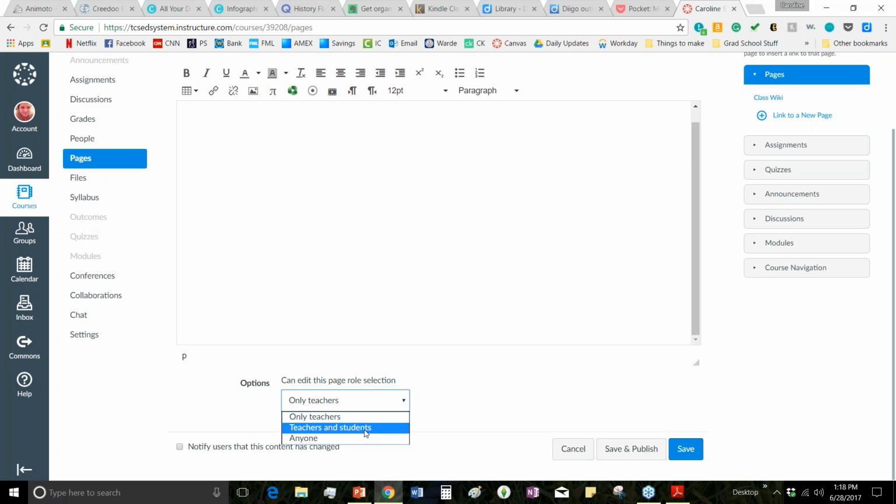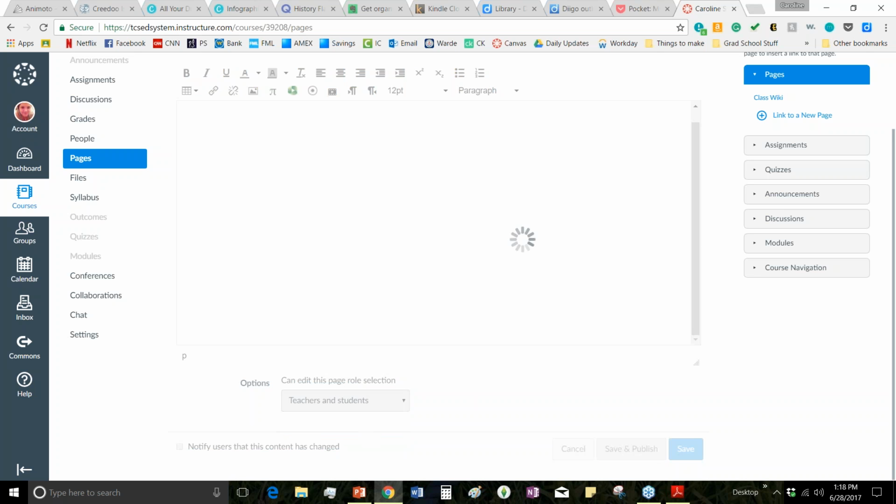Everybody is taking some outside information, analyzing it, applying it, and then putting it here for the rest of us to look at. So if I change this to teachers and students, then we can all contribute to this wiki page. And then I hit save and publish.